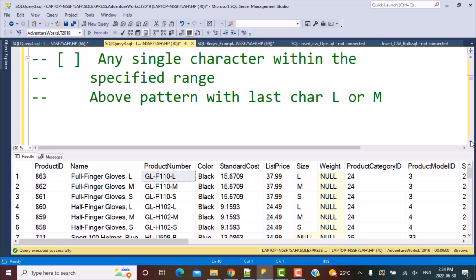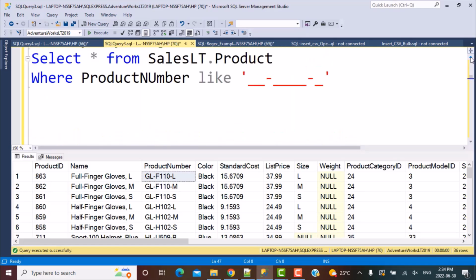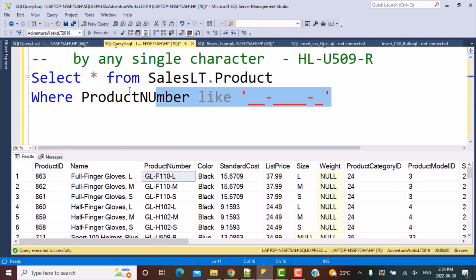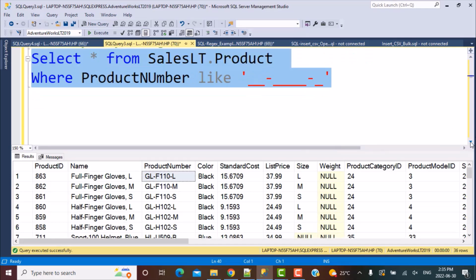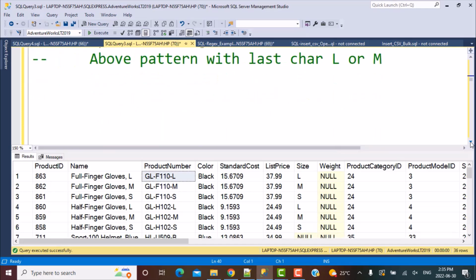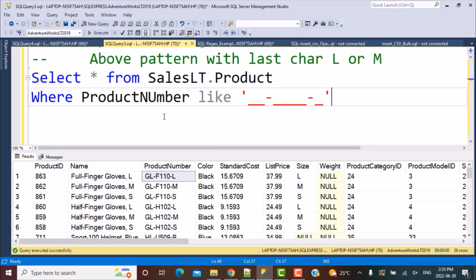So what we're saying now is that the above pattern, but the last character has to be L or M. So let's go back to the above pattern where we wrote this query. This was our pattern: 2 characters, hyphen, 4 characters, hyphen, and a single character. Okay, so that was our pattern. I'm going to copy the same query over here and just make the change here. So we are saying that it should follow the same pattern, but the last single character should have specific values. It can only take the characters L or M.